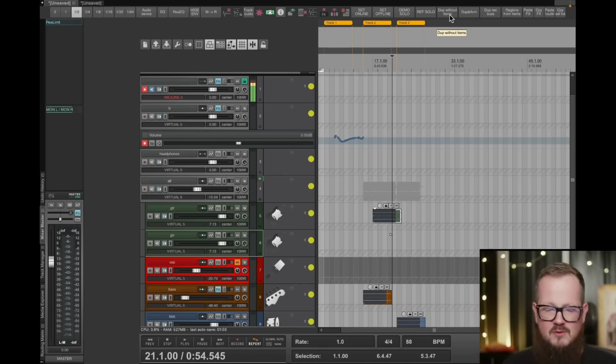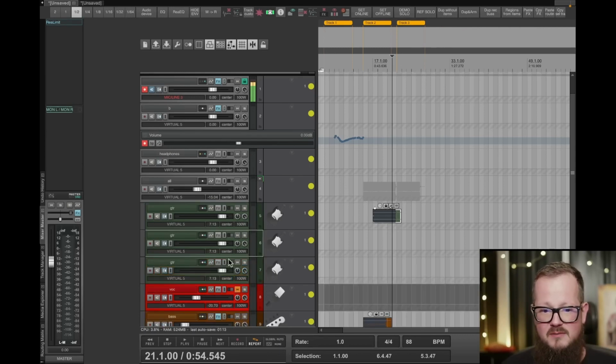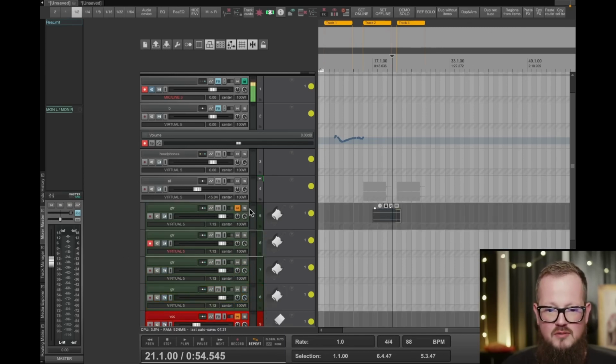What do you do in Pro Tools? You create a second track, assign the same input, name it the same way. This is what I do: I click duplicate without items and I go. Or if I don't need what was on this channel, I press dub and arm. The previous channel is muted, a new one is created and activated for recording, and we can immediately record a new part. It's very convenient and interesting.